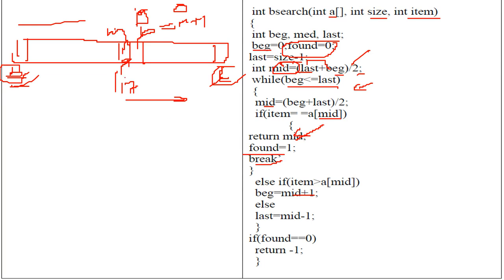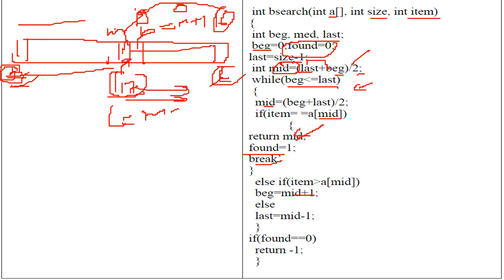But if we have an item say 16, we need to search for 16, and this is 17, we know that the item will not be here because this is sorted. 16 will be found from this point to this point only. So now we have to take beginning as beginning, and this mid, last we have to change because we will not go here. Last will be mid minus 1.